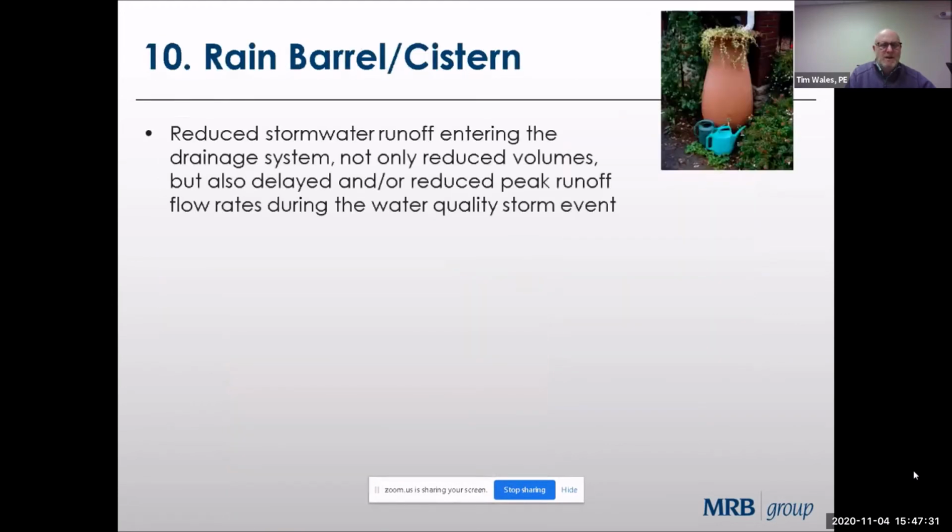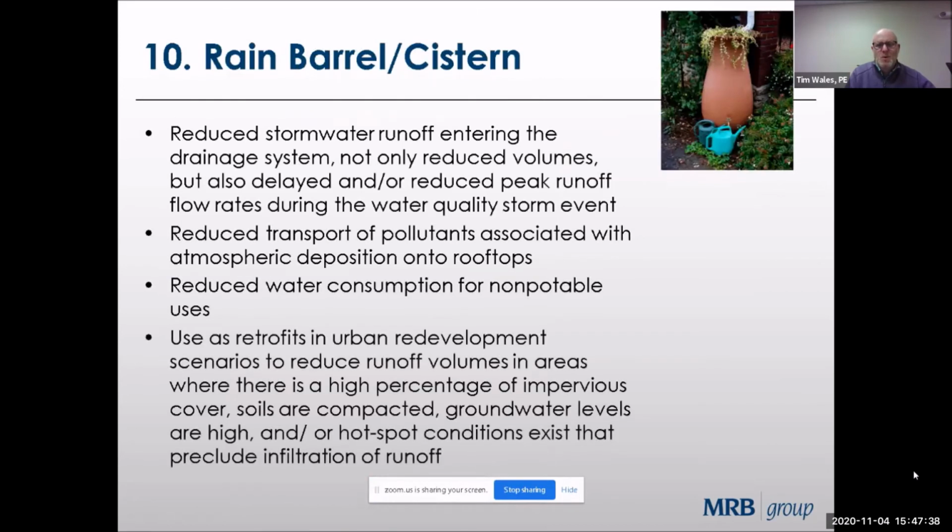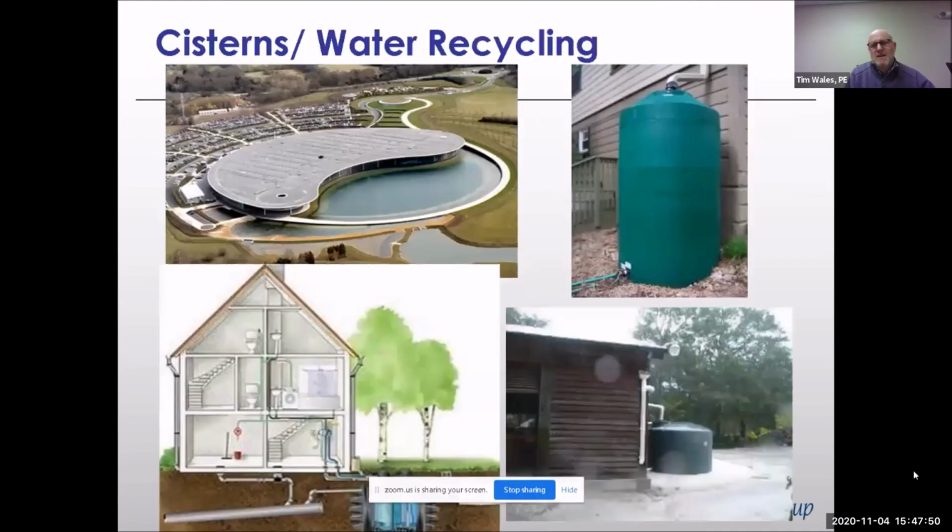All right, some other good ideas: rain barrels and cisterns store runoff from roofs and things like that, reduce transported pollutants, reduce water consumption, and are great retrofits in urban redevelopment scenarios. Right? We don't have enough land to do a lot of other practices. So there are some examples: some rain barrels, some cisterns, even water recycling.